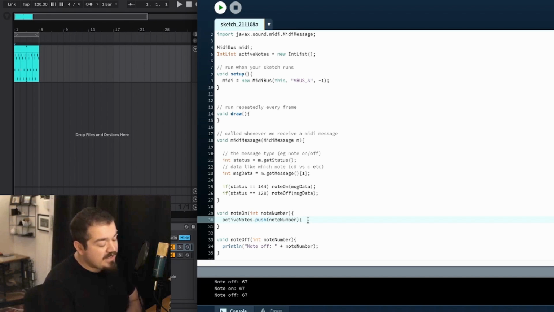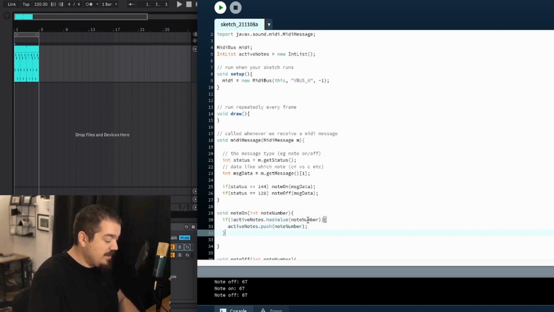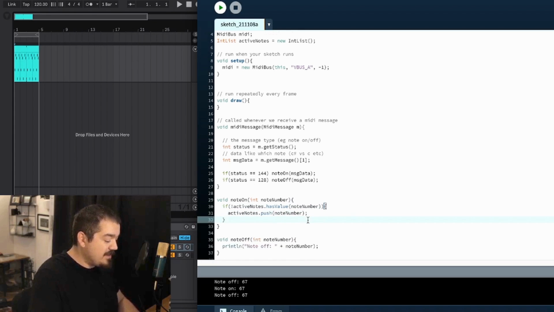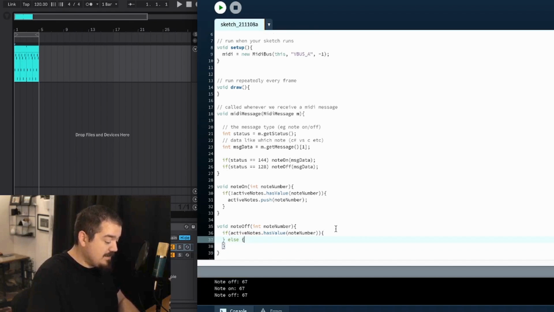But if it's already in there, we don't want to do that. We want to say if not activeNotes has value noteNumber, then we want to do that. So we won't add it to the list if it's already in there. We'll only add it if it's not in there. Now when the note is off, similarly, we only want to do this if it's actually in the list. So if activeNotes has value noteNumber, we'll do this thing. And if not, we'll just give ourselves a little warning: turning off note that isn't on.